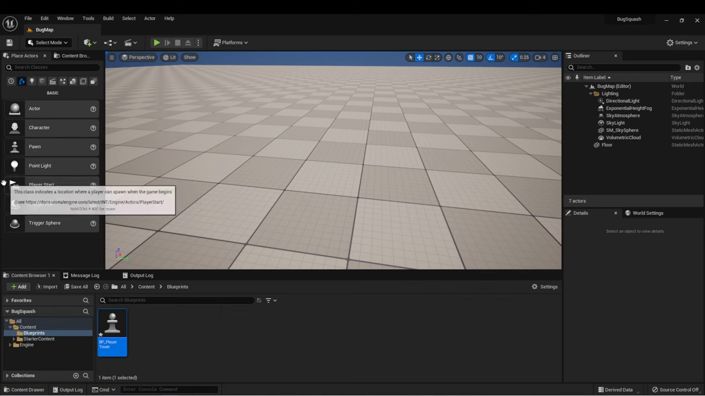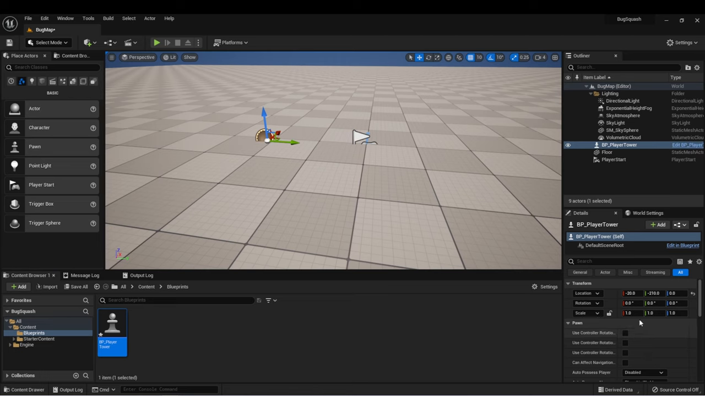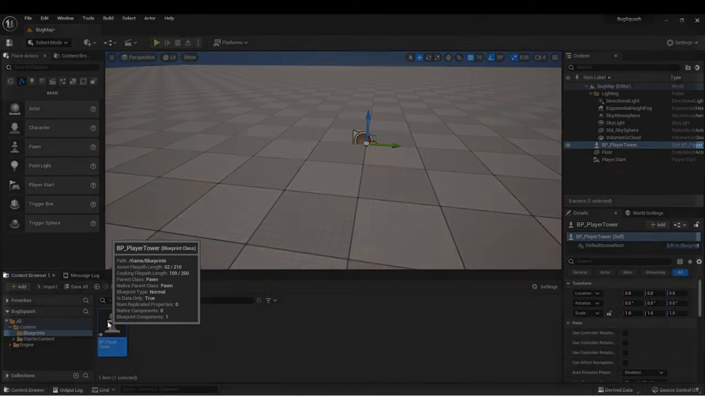And in our scene here, let's drag in a player start. We'll put this at 0, 0, 0. Let's drag one of these in just for now. We'll also put it at 0, 0, 0. And let's open it up.